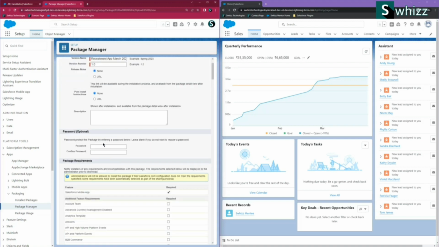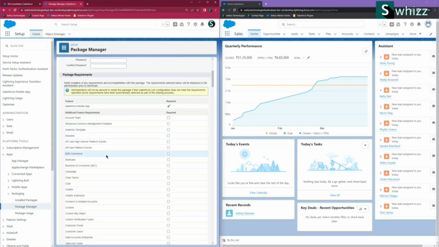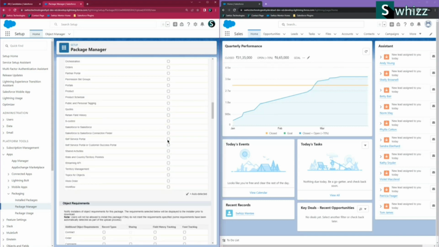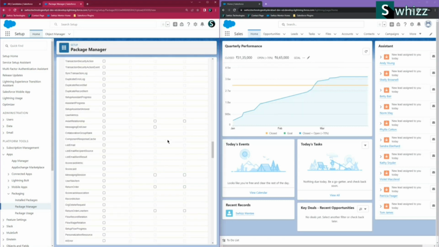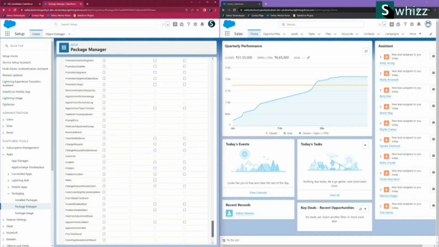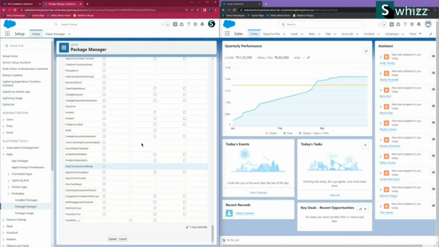You can also secure this one by giving a package password, using which only they can access. And you have some package requirements so that you can ensure the end user has them, so then only he can install these things. Okay. Let us not worry about these trivial matters. And then just click on upload.